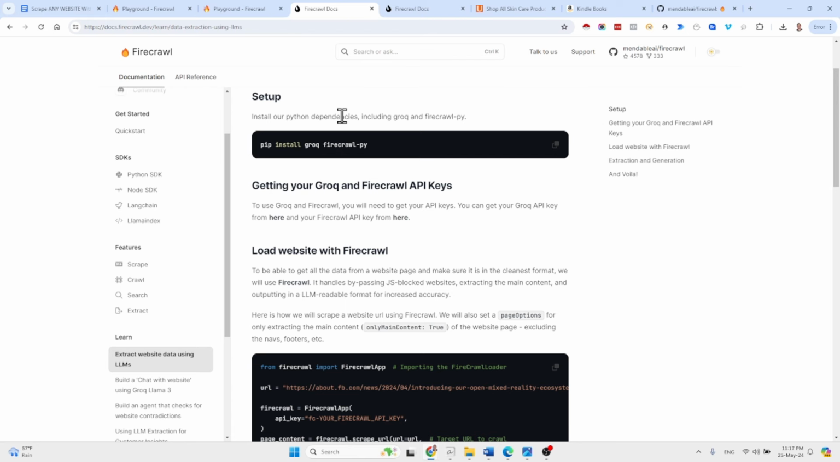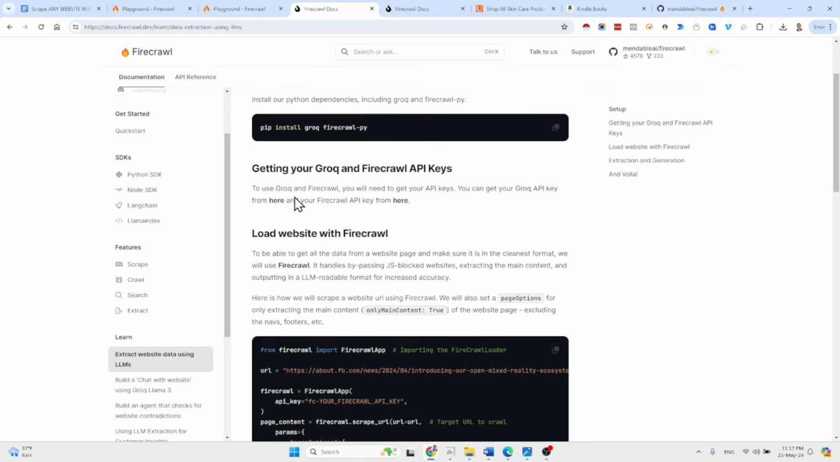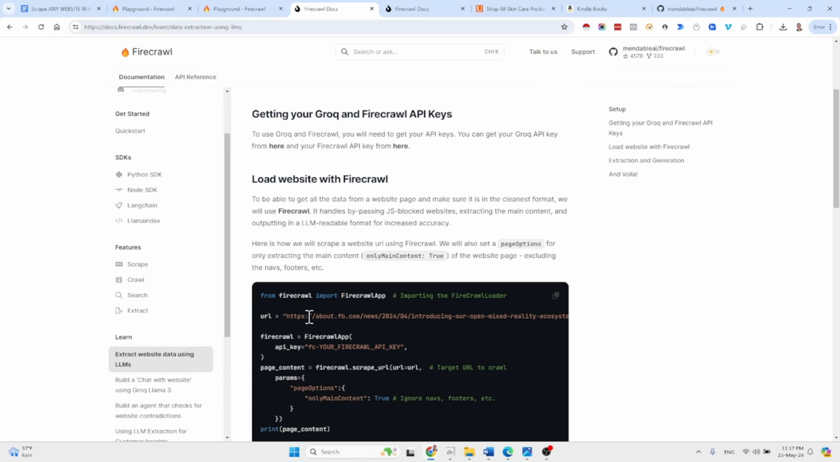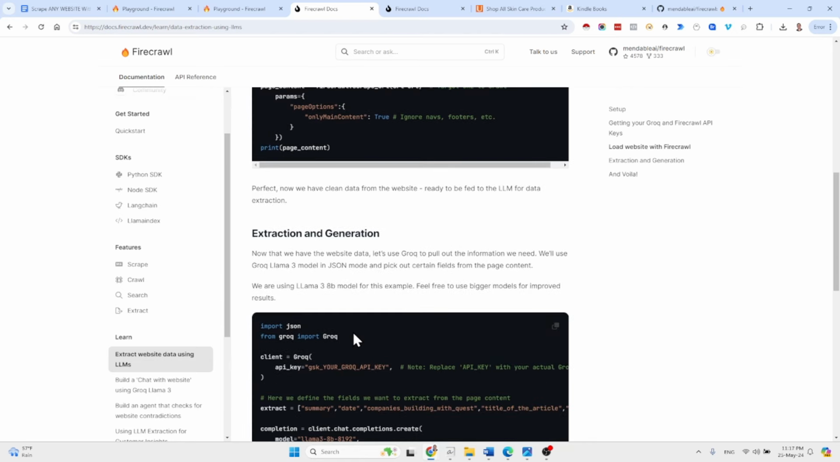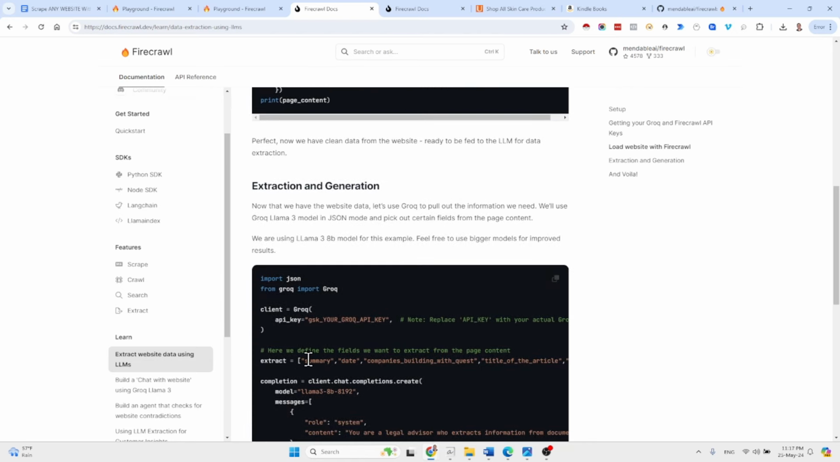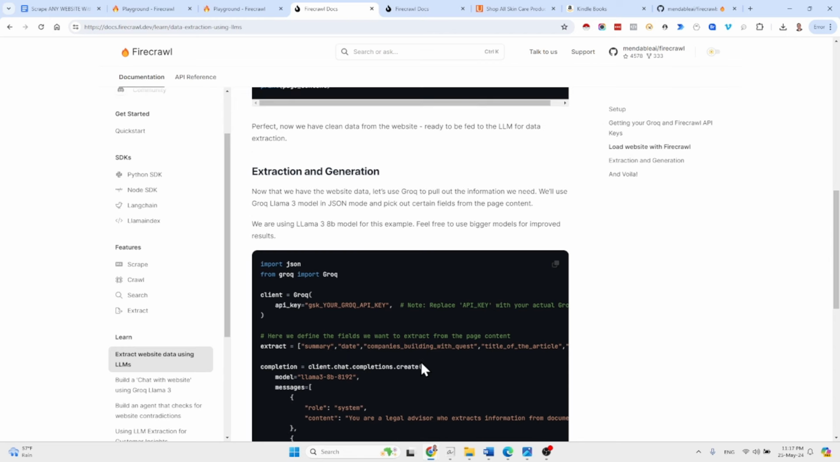So basically, you have to install the Python dependencies. In this case, you're going to use Groq and Firecrawl. And then you basically get your API keys. You load the website. Over here, this is an example. You add the API keys. And over here you add exactly which fields you would like to extract: summary, date, companies building, etc. So these are the columns that you would like to extract. And it doesn't matter what the data looks like on that specific web page. The LLM is going to analyze the data, and based on the analysis, it's going to spit out the summary, the date, and the amount of relevant companies.